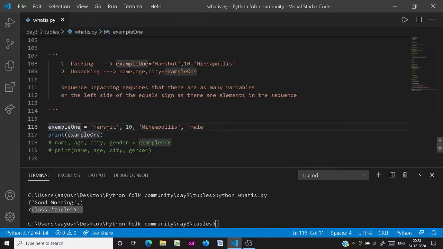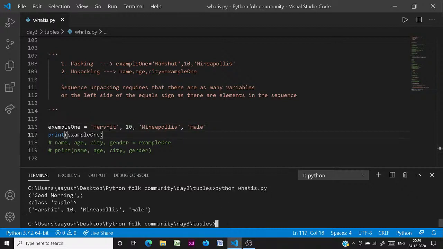So this example 1 consists of this tuple with heterogeneous values. Heterogeneous values means different data types. This is a string data type, this is an int. It is of class tuple, and it gave us the content.